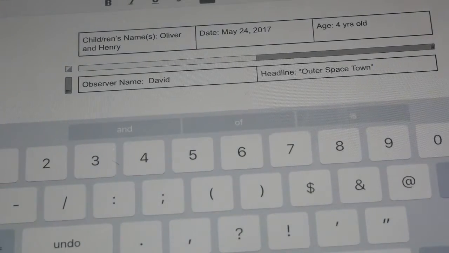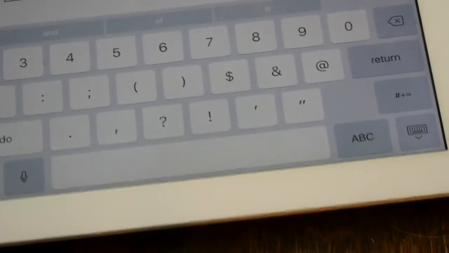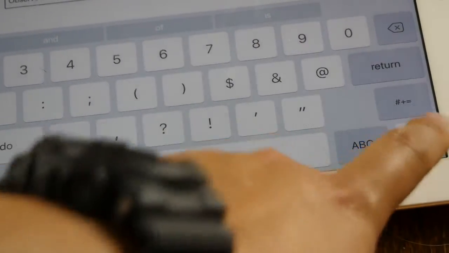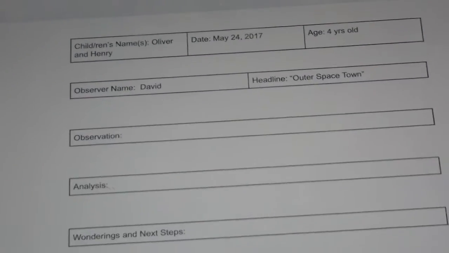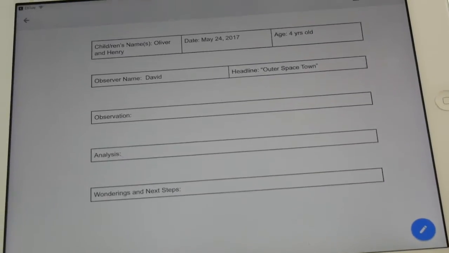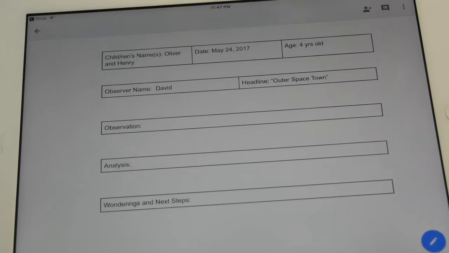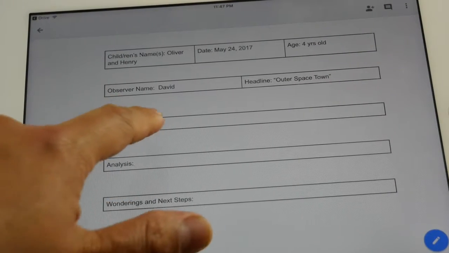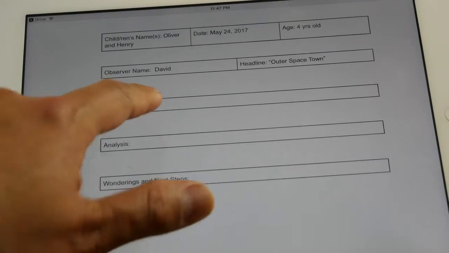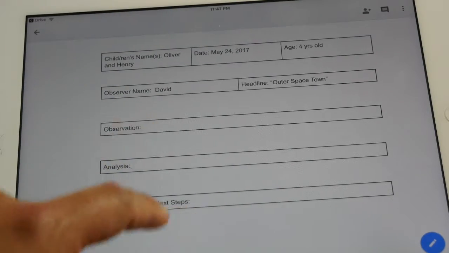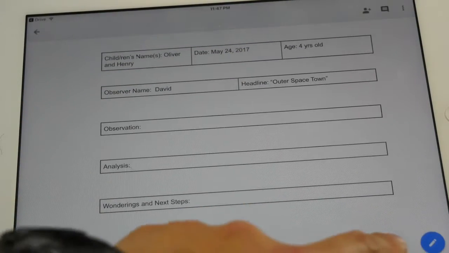And now, if you want this keyboard to disappear, tap the little keyboard button right there, and I can see the full document now. But I still don't have my picture in there. So I'm going to go into the observation box. Tap it once, still nothing. Tap it again. Nothing's happening, right? It's because I'm not editing.